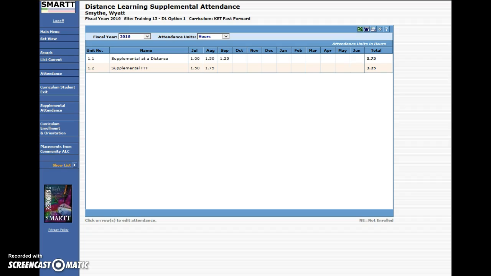Well, that's all there is to distance learning supplemental attendance. Number one, you have to make sure that the student is enrolled in a core curriculum, and you need to make sure that the student has an assessment and a primary assessment checked off. And then you just take the supplemental at a distance time that was spent based on your logs and enter it into the SMARTT system.